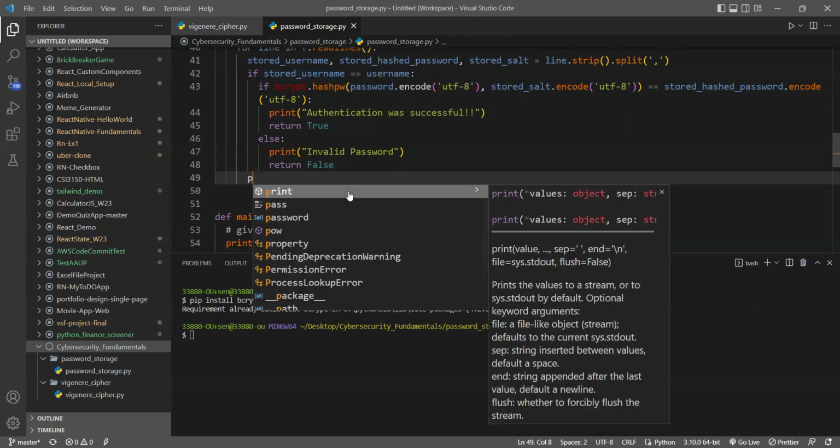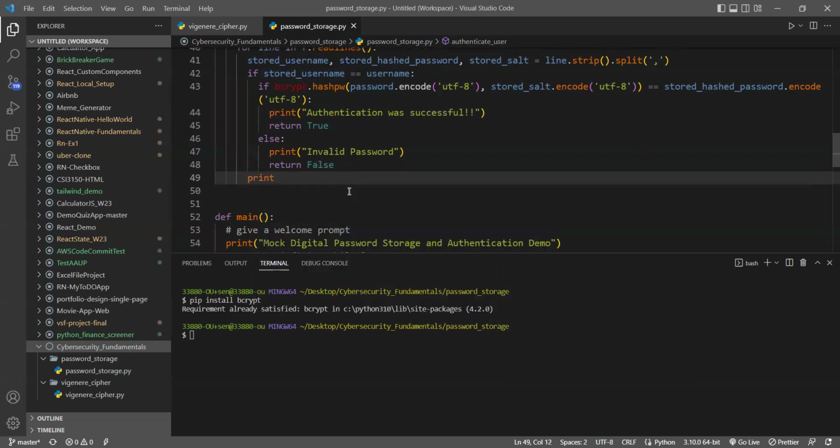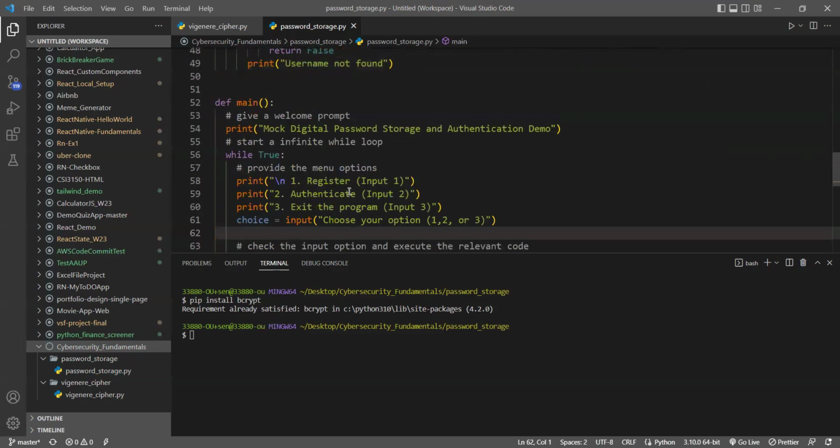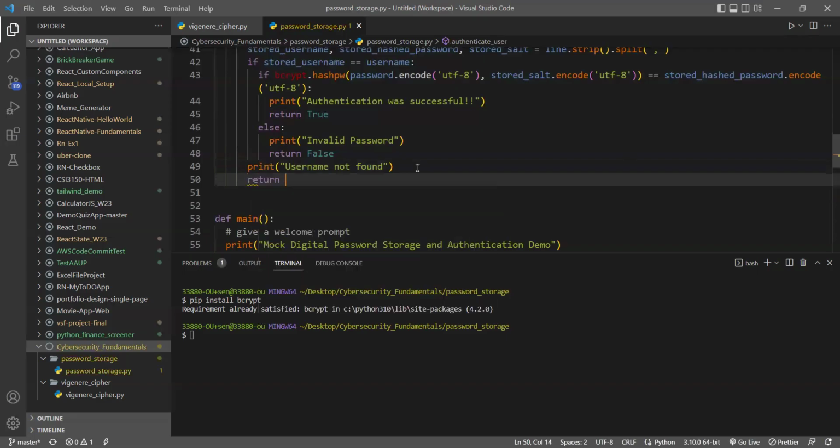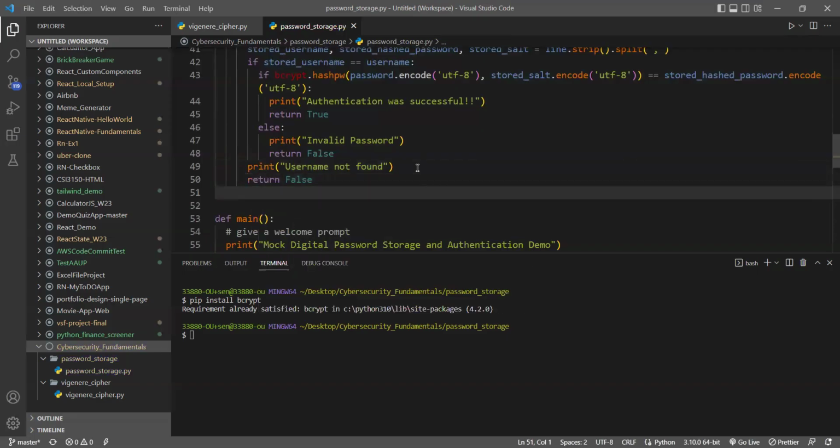And otherwise, we'll go back to the parent if, which was checking the stored username. And here, we're just going to say print. We don't have to do an else anymore because, well, technically it is the else. Username not found. Okay. And then, whoop, where did it go? Here. And then if that is the case, then again, we will return false because, well, the program did not succeed with respect to its execution.